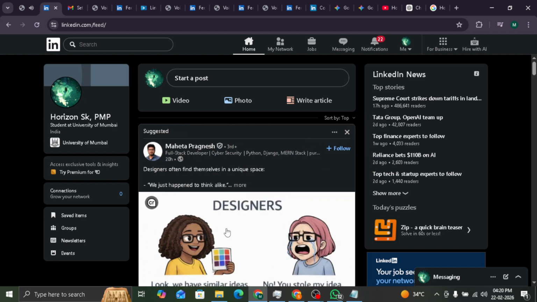First, you'll want to start by logging into your LinkedIn account. So go ahead and open your web browser and type in linkedin.com. Once you reach the site, simply enter your login credentials to access your account.